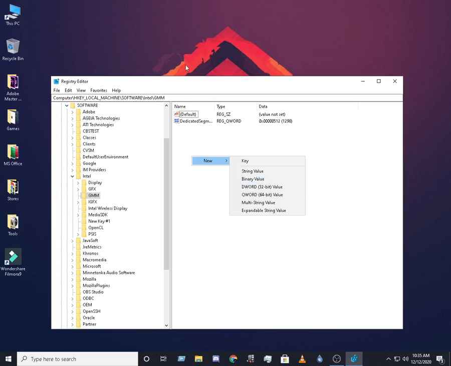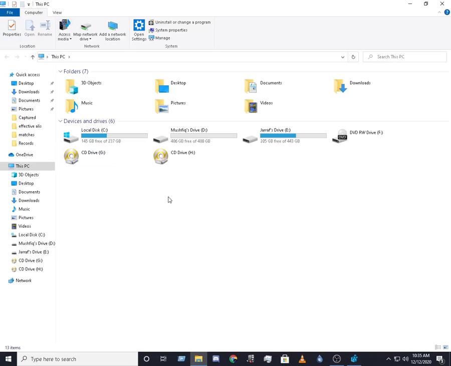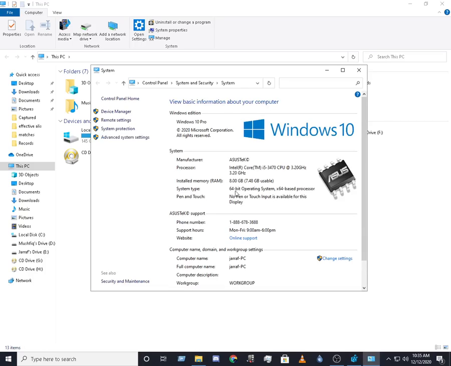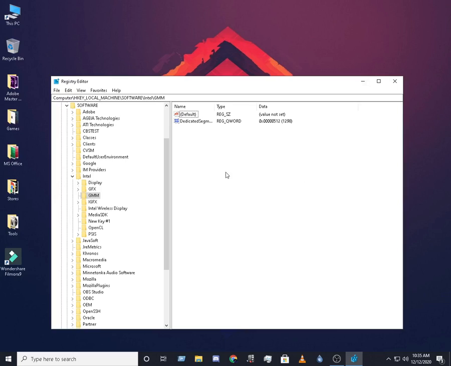So how do you know what's your bit? To know that, you have to go to This PC, then go to Properties, and there you'll see the system type. Mine is 64-bit, it may be 32-bit on your PC. So if yours is 32-bit, you have to create a DWORD, or if yours is 64-bit, you have to create a QWORD. The rest of the process is the same. There's nothing that's going to be changed.